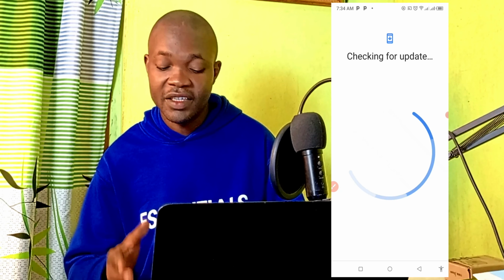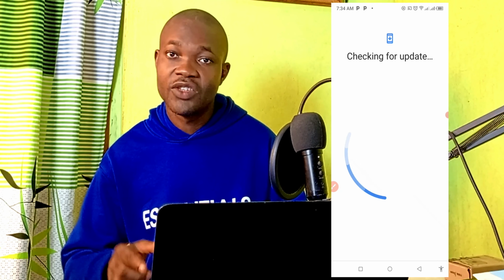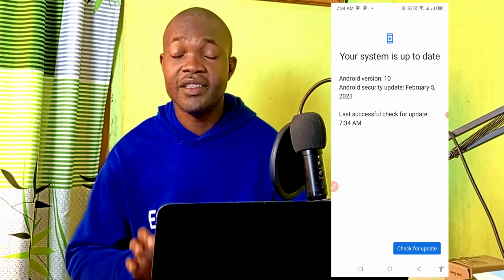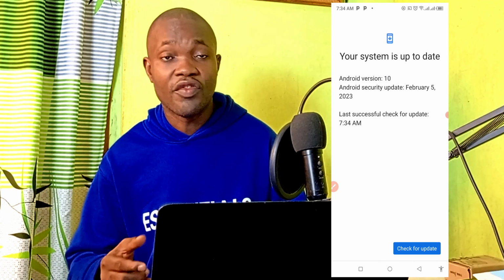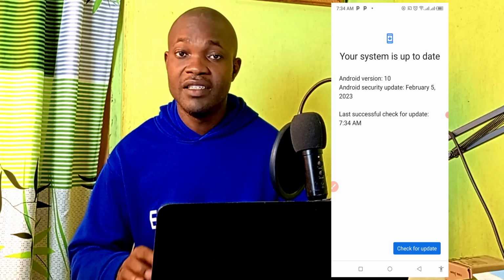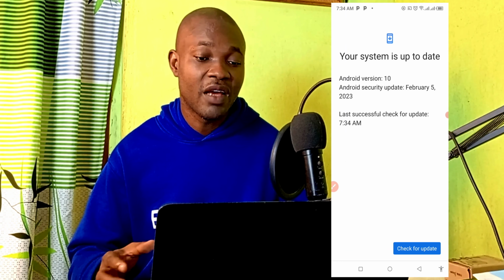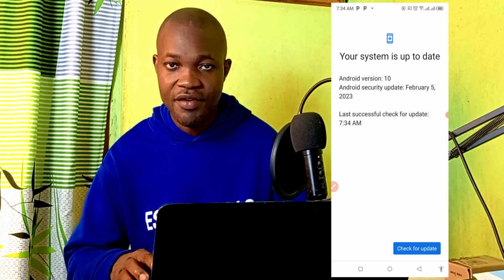If there is any security update, you will be asked to download it on your phone, and this strengthens the level of your phone security, and it also detects some of the harmful apps that you have on your Android phone. So basically, this is how to check for security update on your Android phone and how you can actually update your Android phone to the latest version of security of the Android brand. It's as simple as that.